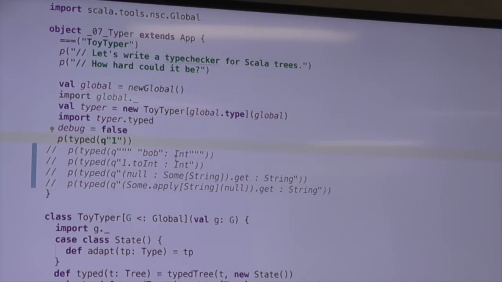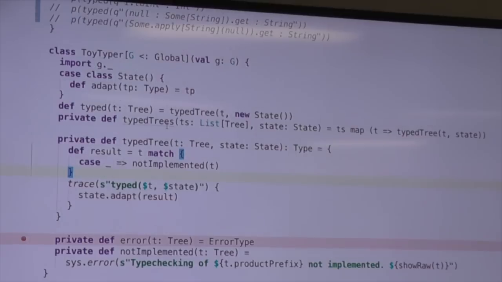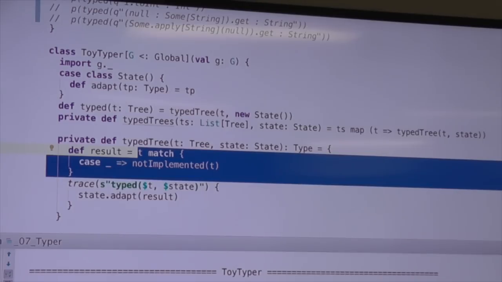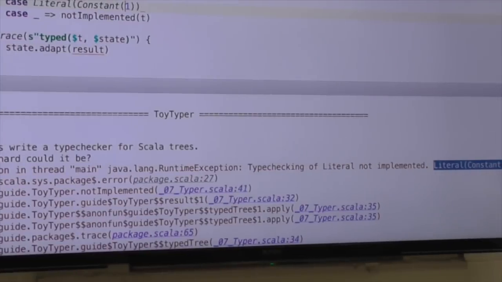I might need your help along the way to find all the mistakes I make, so please keep your eyes open and consider yourself as my pair programmer here. I've just got a little bit of boilerplate in place to make things quicker, but the main thing we're going to be looking at is this pattern match, to say, what do we do for a tree of this type? At the moment, we just throw an exception, so we can say that type checking of literal is not implemented. So what we're going to do is just follow these error messages.